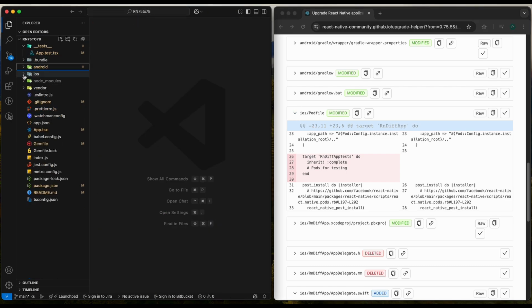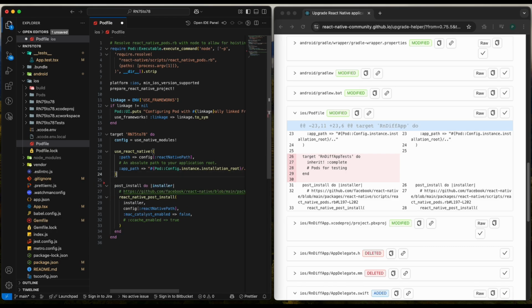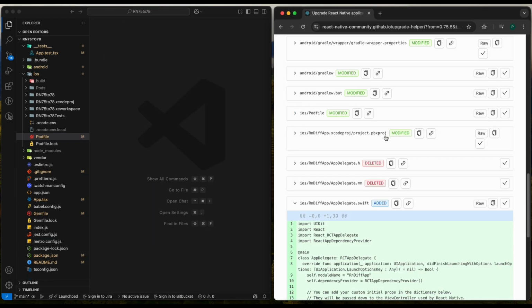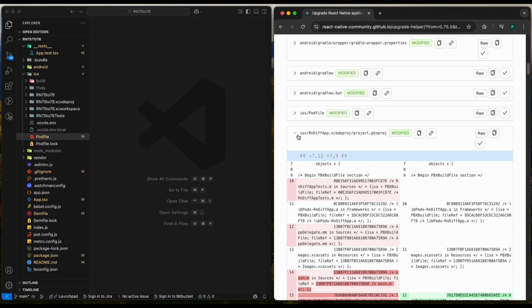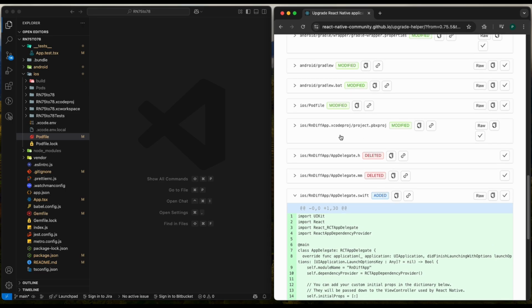So let's find the Podfile, which is under the iOS folder. We need to remove those lines which are related to test. Let's save it. The next file is project.pbxproj. We'll not modify that manually. It will get updated automatically, so let's leave it for now.